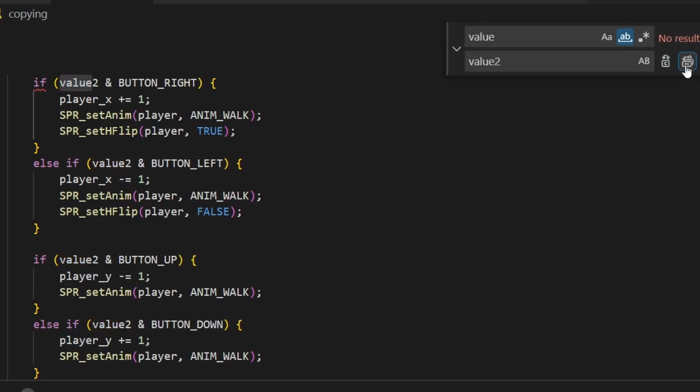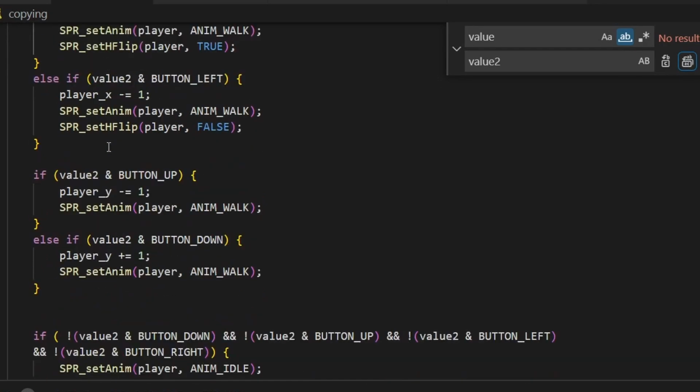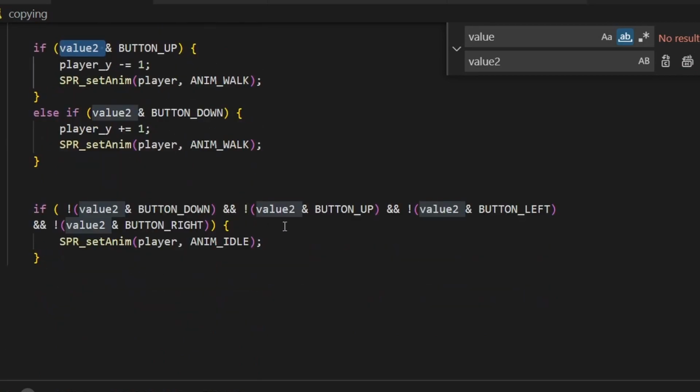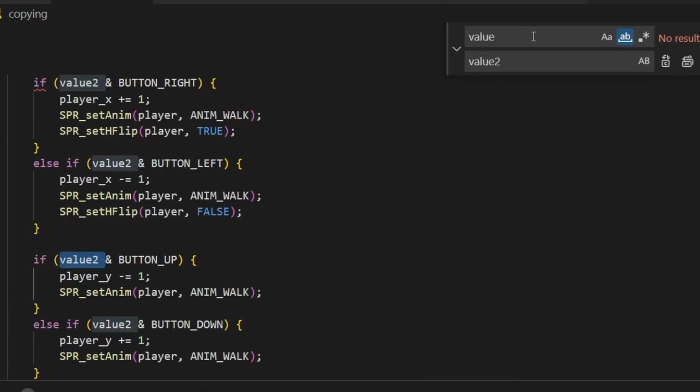If you click on this one, it will replace all of them at the same time. Now this can be a bit dangerous, so make sure you know what you're changing here. But as you can see, with just one click, we've changed all the values to value 2s.